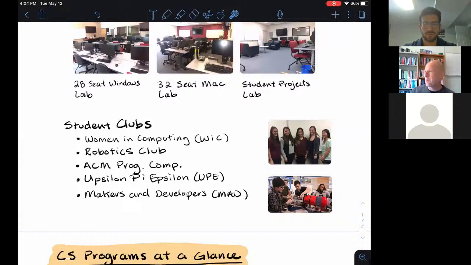The first one, which is probably one of the more popular clubs, is Women in Computing, or WIC. This is open to men and women. They put on a number of events. They'll bring recruiters onto campus or guest speakers for the club. They have folks who come talk about graduate school or life at Amazon or Microsoft or whatever. They also do pizza parties and get-togethers, and it's fairly active, and it has been for the last few years.